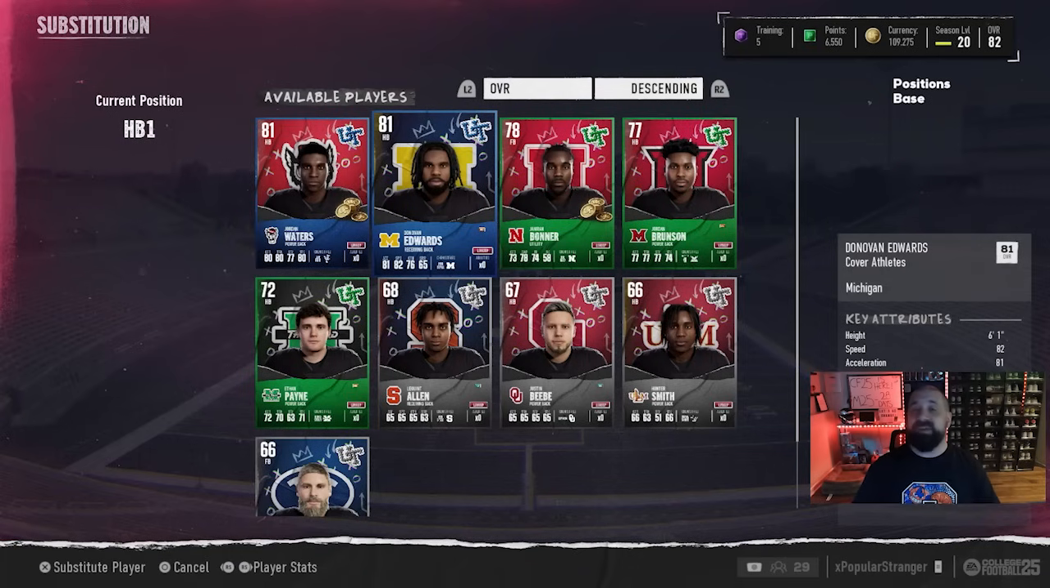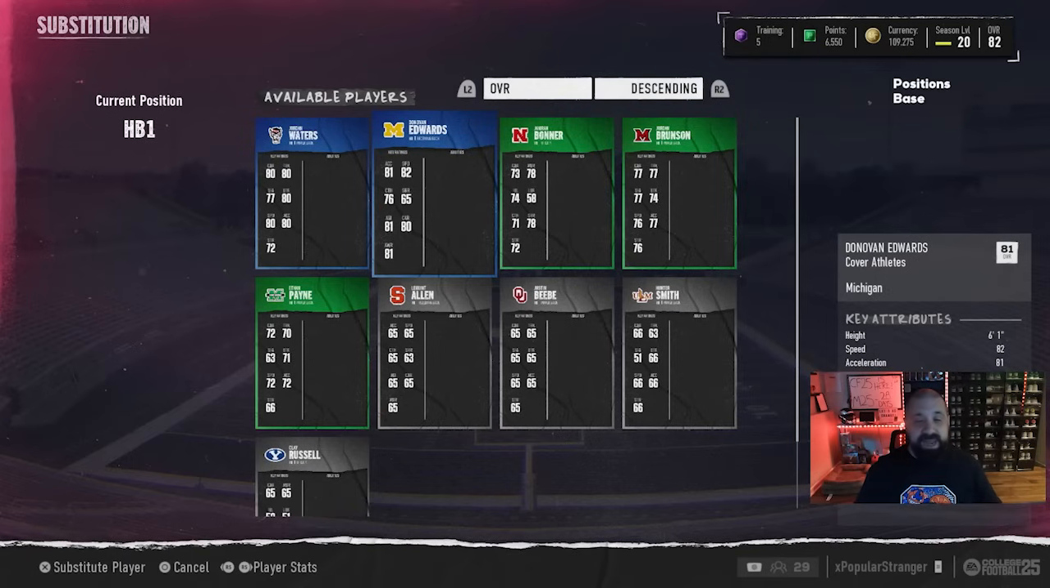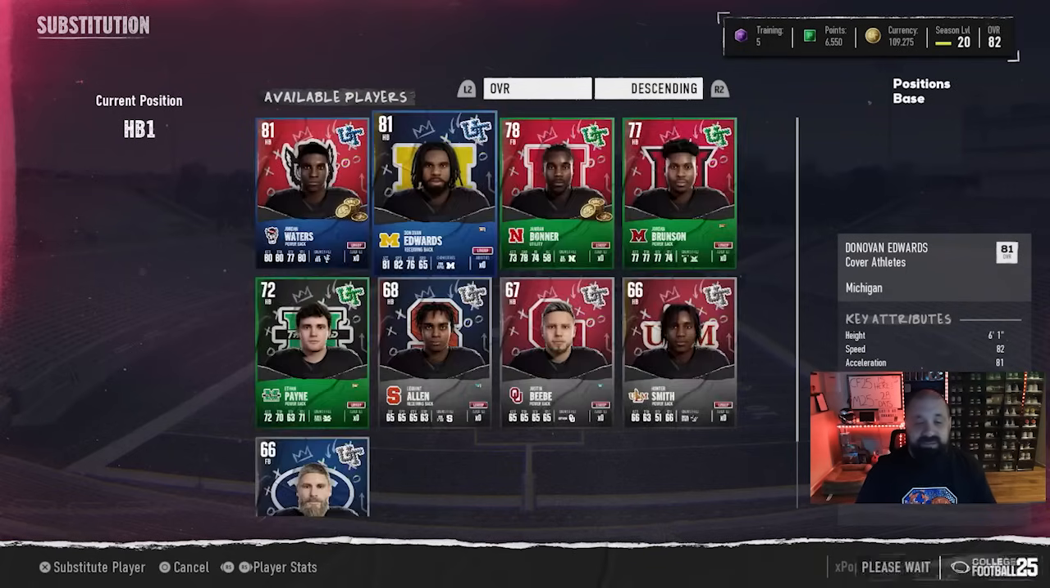Another option that you have is pushing your right analog stick to the right. That will flip all of the items that you have on your screen here, and you can see some of the attributes on the back of it. They usually highlight the important ones, and if they happen to have abilities, which we're also going to talk about in a moment, those would appear towards the right side of the back of the item. So we're going to go ahead and select Donovan Edwards.